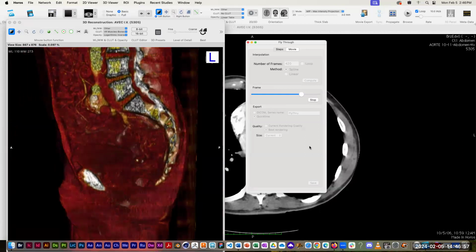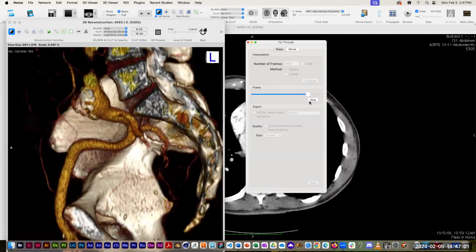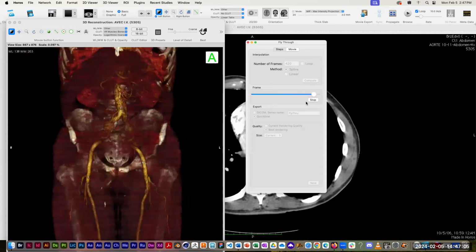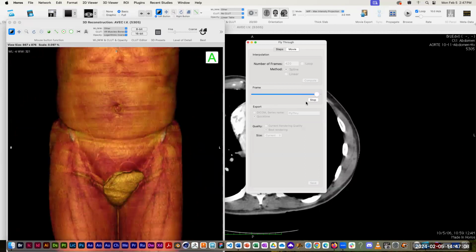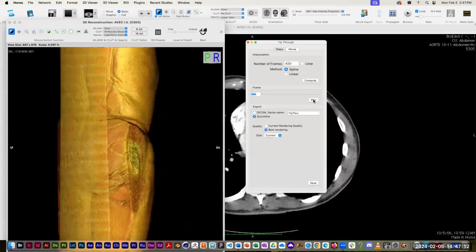Yeah, I hit compute and then there's a play button here where it's simply previewing. And you don't actually have to preview the whole thing, but it's probably a good idea. And it's going to keep doing that over and over again until I hit stop. Just add more frames and it slows down the movie.